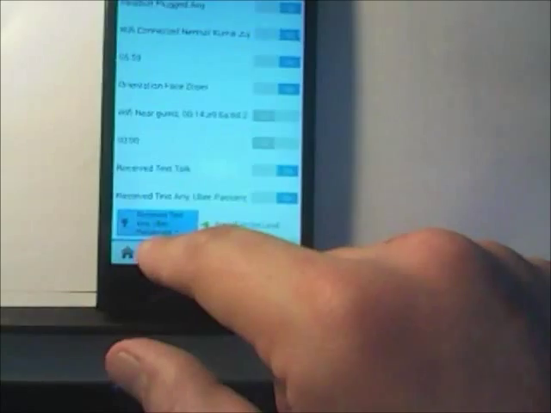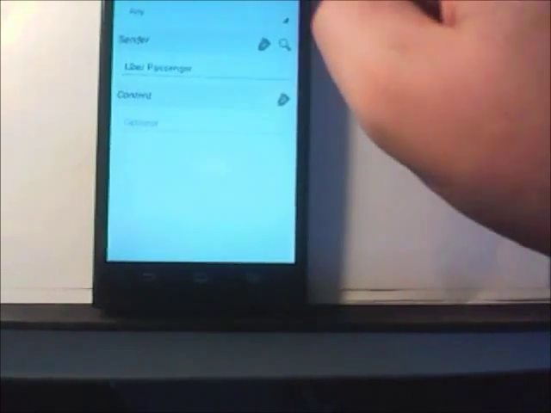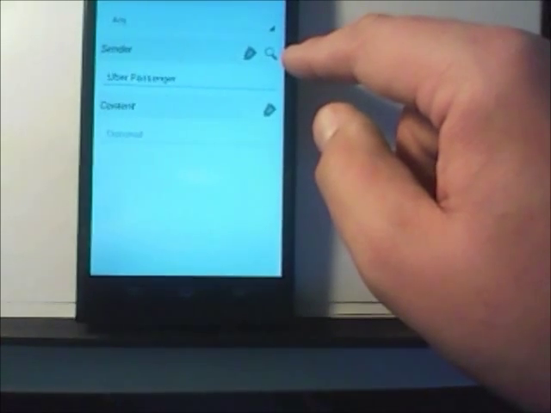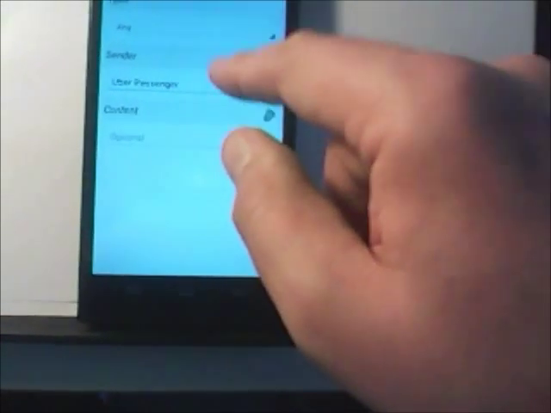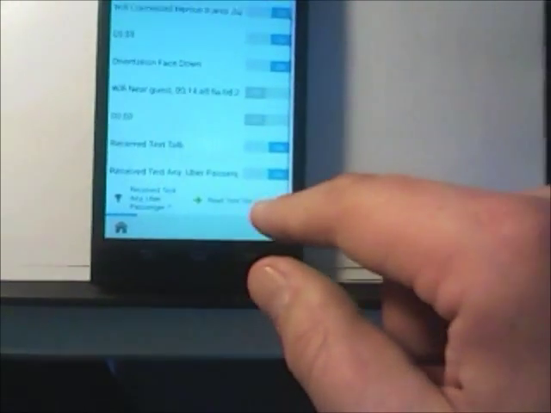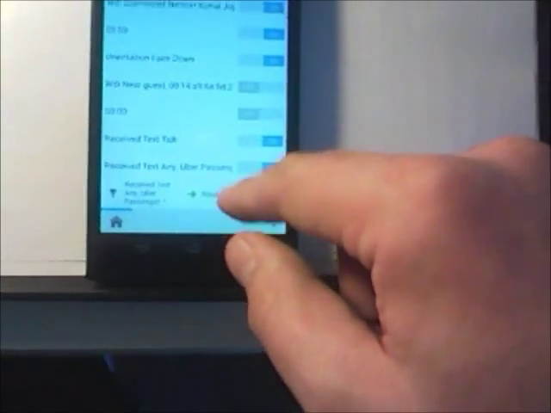I created one called received. It's an event, and it's a received text. It's any type of text. And if you click this little search thing here, you can choose which contact you want. Okay. And then after you make it, it'll make you create a task.